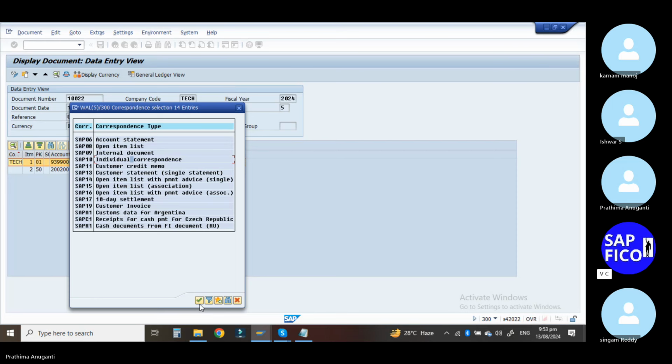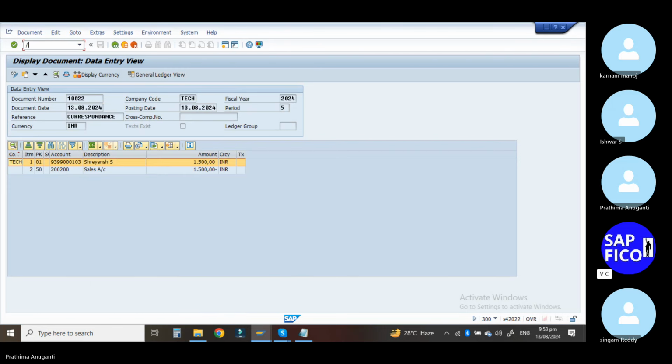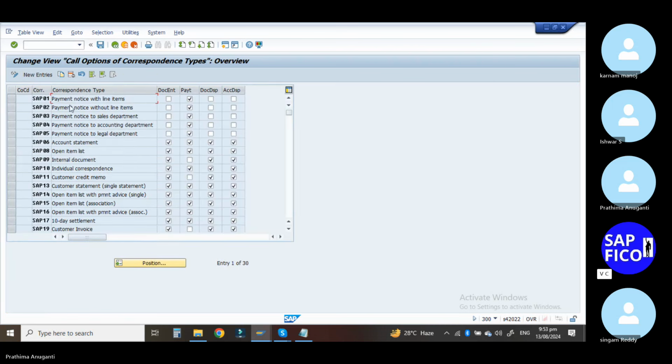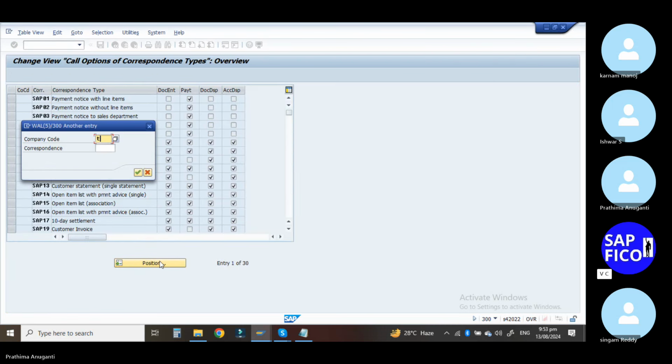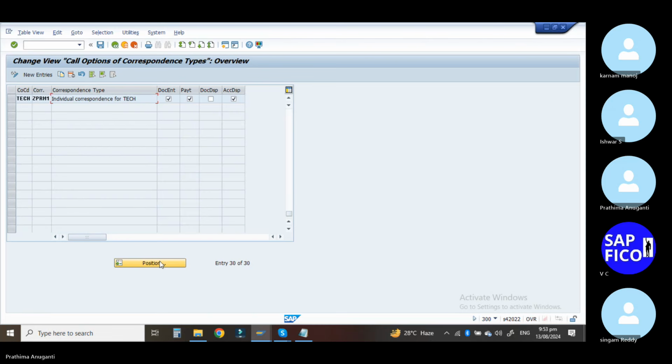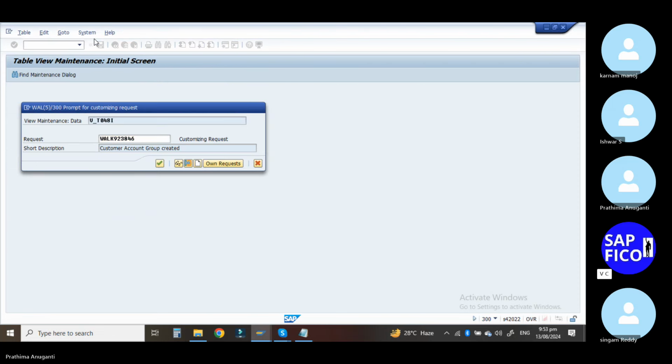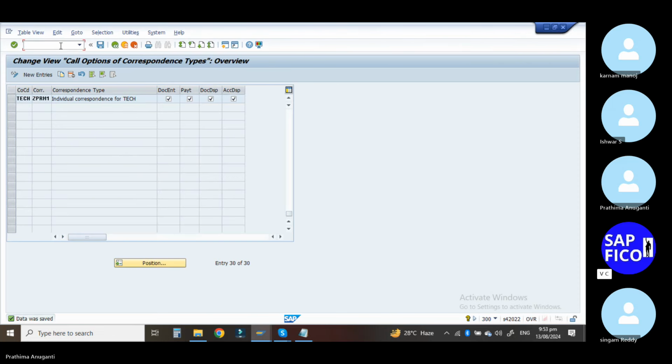So for that one, go to the transaction code OB79 once again. Same thing. Go to the position and take out the company code. Go to the continue option and take out the document display and go to the save button and save it. Now go back to the transaction code FBL5N.